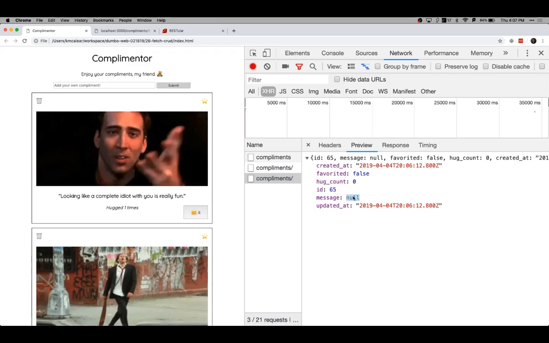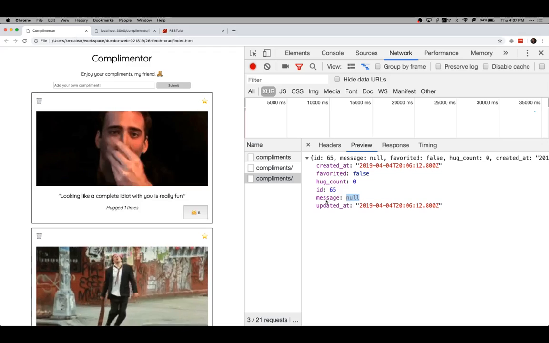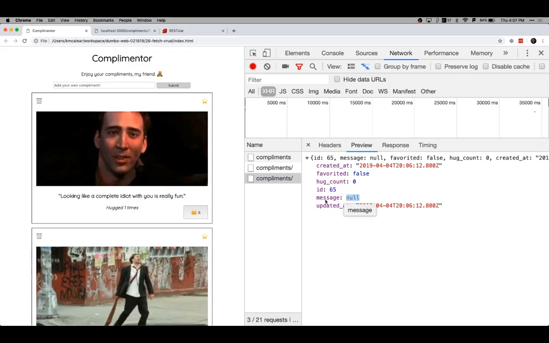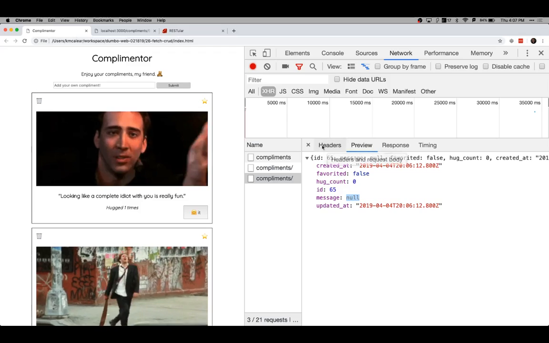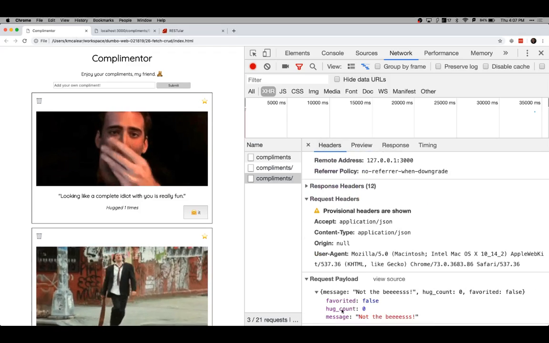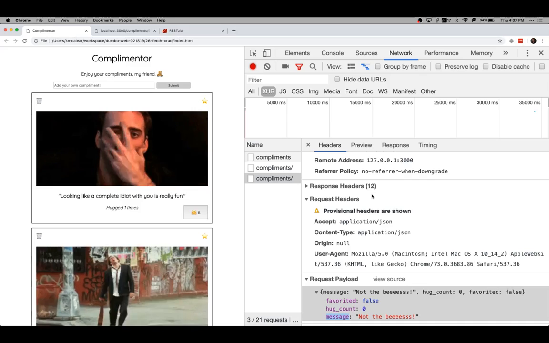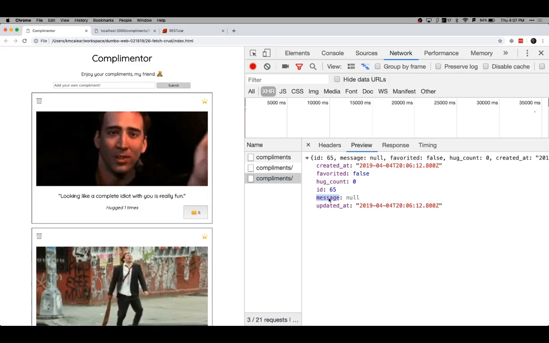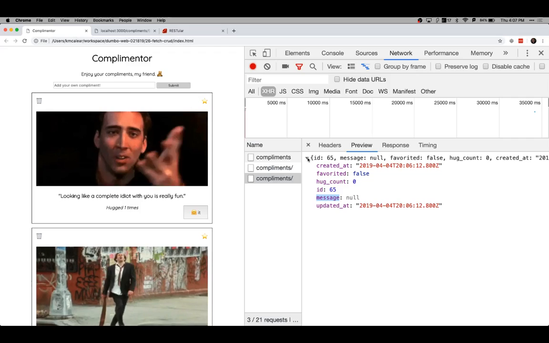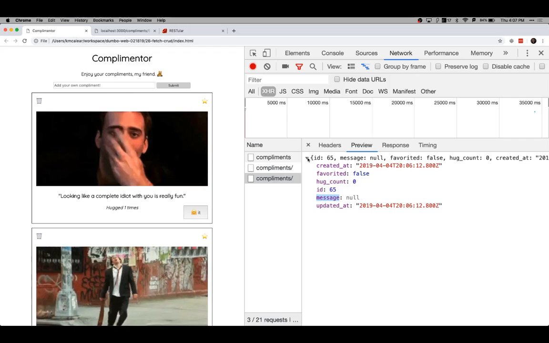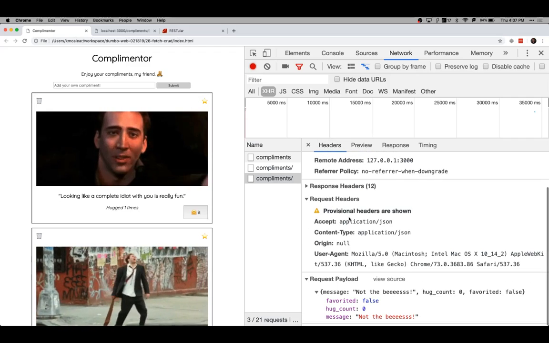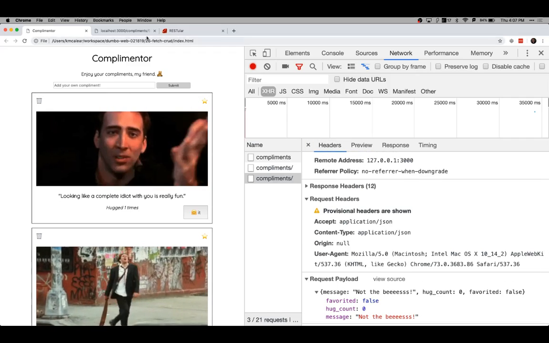Message is null, which is weird. So we'll have to figure that problem out. We sent a message, but we didn't get back a message. So we'll have to understand that in a second. But we'll go from there.